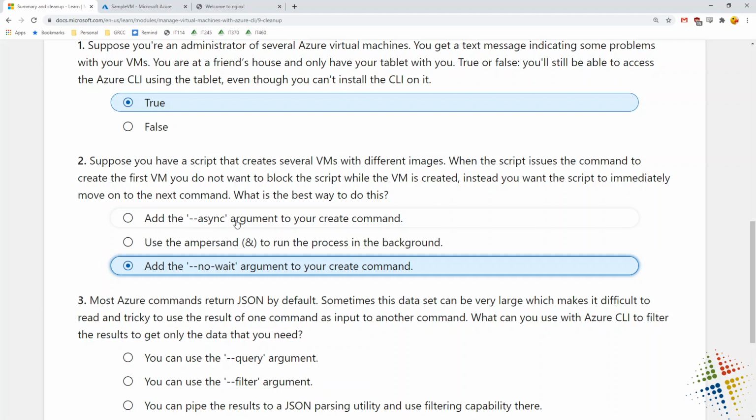Async is used in some PowerShell commands. The ampersand is used in some Linux commands, but no-wait is specifically mentioned for this one. So I'm going to go with that one.